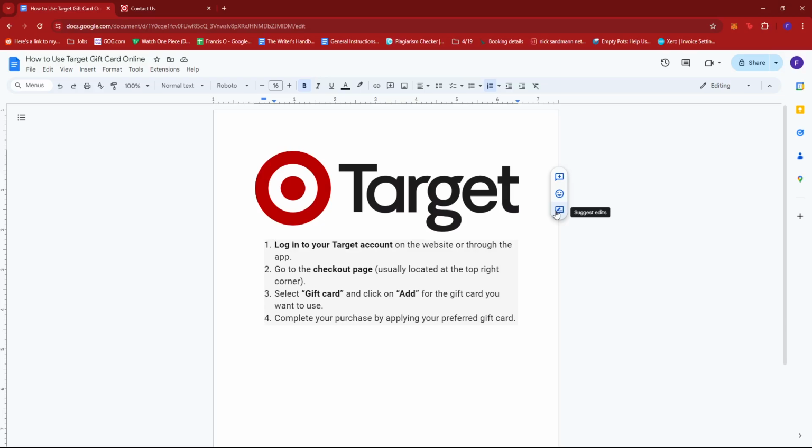Now the first thing you need to do is pull up the Target website, target.com, and then just log in to your Target account on the website or through your app. Once you're there, just make sure you have a few products selected or added to your cart, and then you can proceed to your cart and then the checkout page. Now this is usually located at the top right corner of your screen.